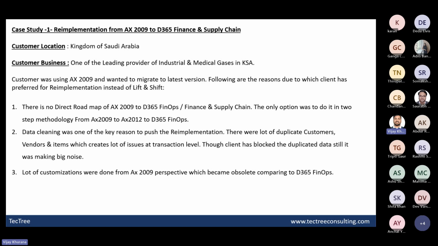Okay. Now, data cleaning. Data cleaning was one of the major chunks under this re-implementation because the client was using this system for more than 14, 15 years. And during that whole time, there were a lot of duplicate customers, duplicate vendors, duplicate items. Though they have blocked them, someone or other has created the original transaction, so it will always remain in the master data, right? And they wanted to clean the master data to make the database slightly shorter.